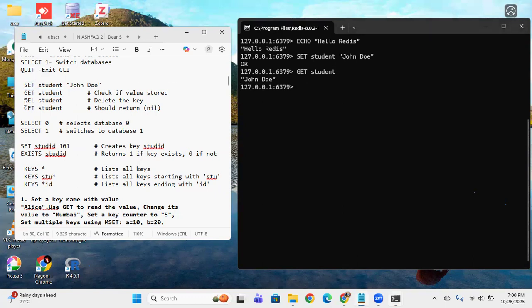Next, we can delete it also. Directly, because only one key is available here, you can directly delete it. So delete student. It will be deleted. Integer 1 means it is deleted. Now just check whether it is deleted properly. Control C, Control V. Get student. I am again typing it, and yes, nil, because I have deleted that key. So I hope it is clear till here.